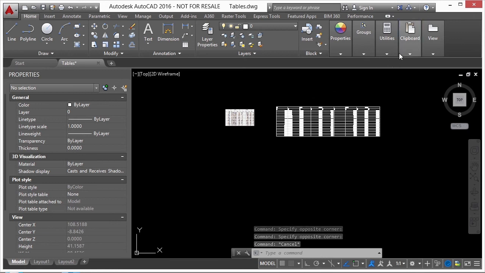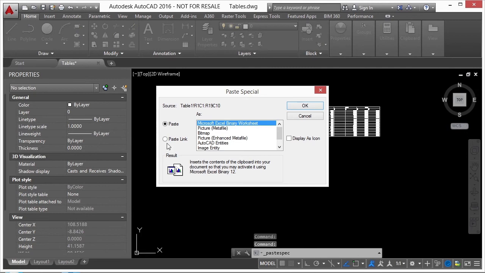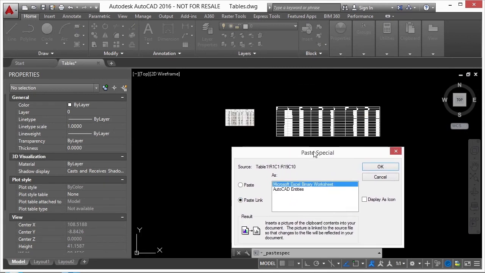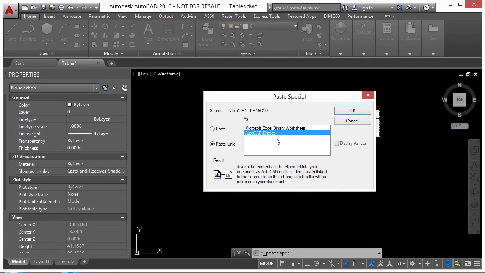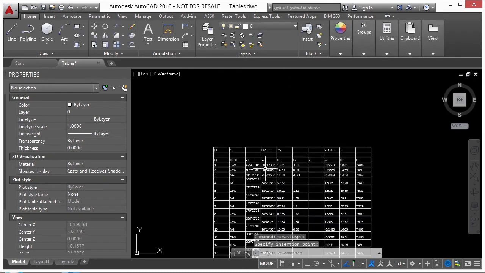Now there's one more option I want to show you. Again, you go to your clipboard, go to Paste Special, and Paste Link. Now again, I have my two options to paste it so it looks like this Microsoft Excel worksheet or as an AutoCAD entity. I'm going to select AutoCAD entity, click OK, and click here and it inserts it.